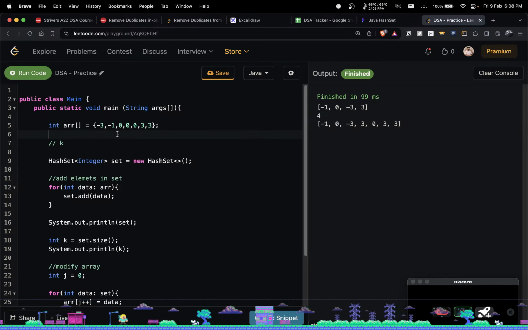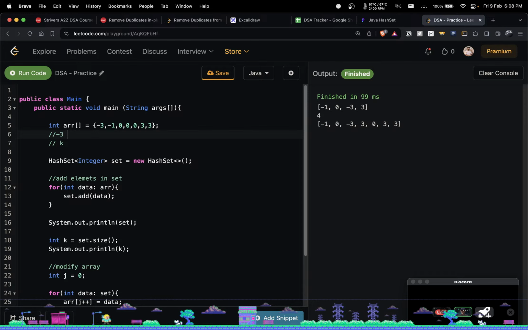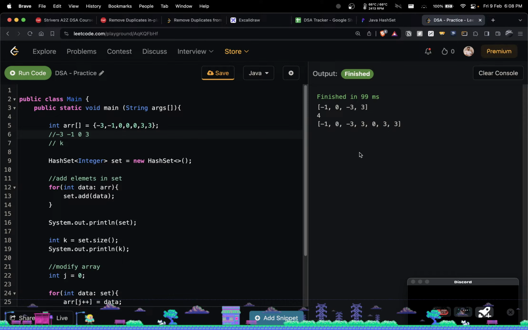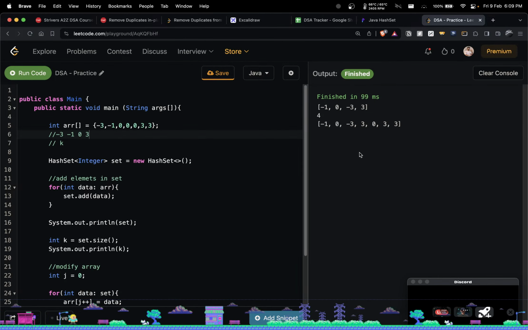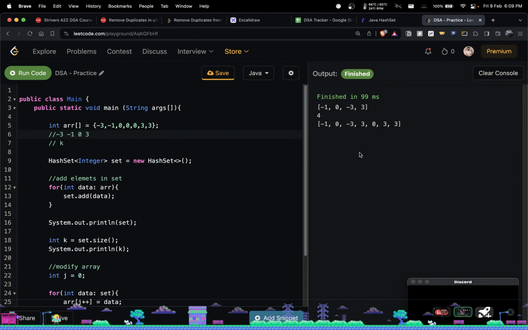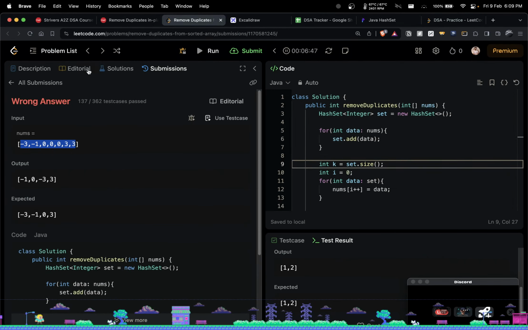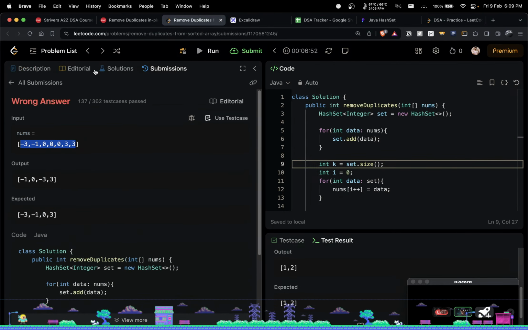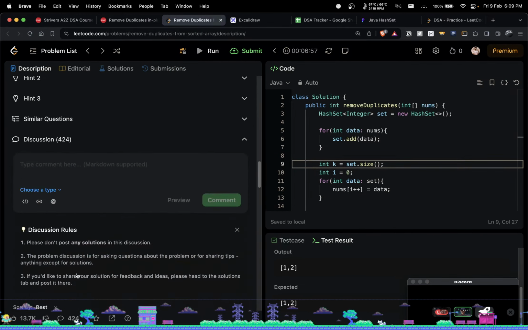So here the unique elements are -3, -1, 0 and 3. Okay, 0, minus 3, 3. I don't know, maybe it is some internal glitch or something like that. Let me just go to the submissions. But is there a discussion tab? Okay, there is.